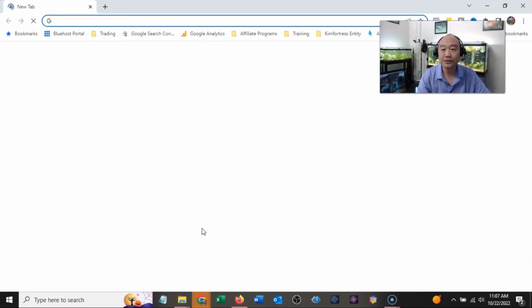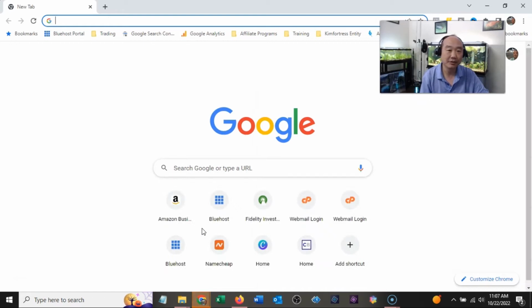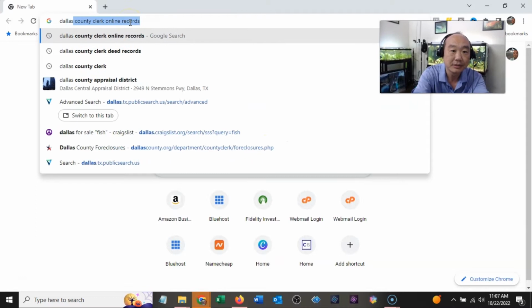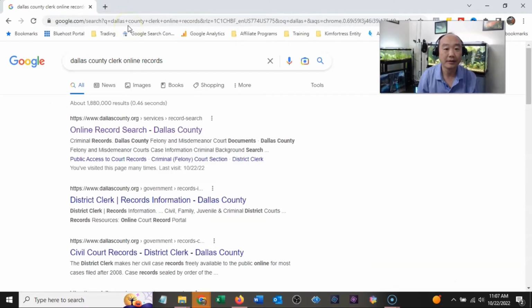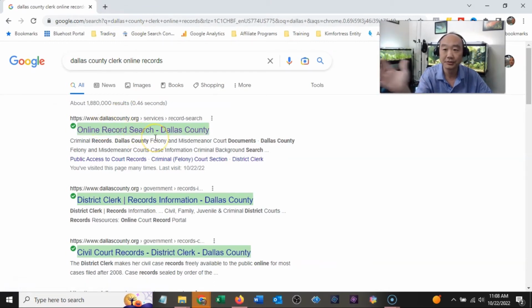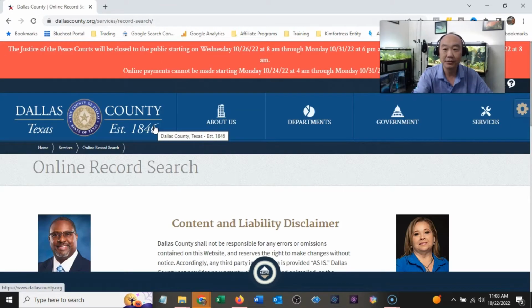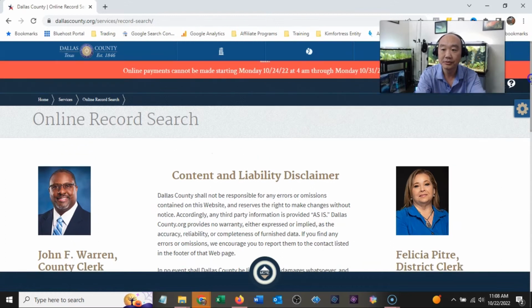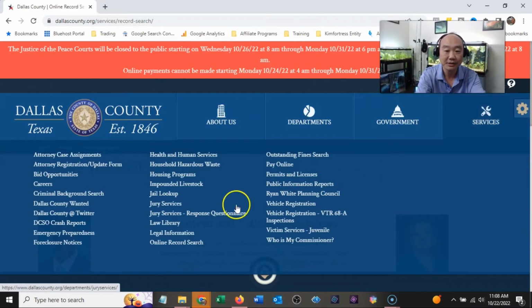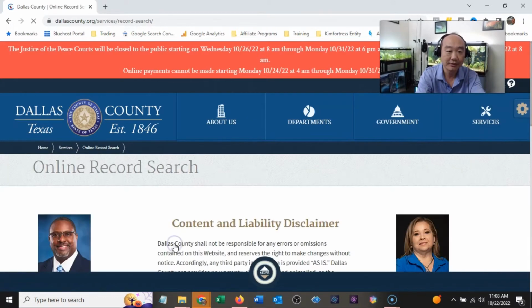Let's take a look. All right, so the first thing you want to do is to find the online record search for your county. So I'm going to say Dallas County Clerk Online Records. Okay, then you'll see the online record search. You do this in your county, see what you can find out. Here we want to look up the services, and wherever county you're at, you want to find the online record search. Okay, so online record search, boom.